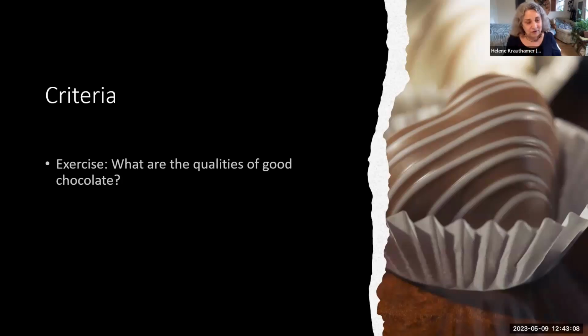Back when we were talking, just a few weeks ago, about the criteria of a writing sample, what would you say are the criteria for good writing? You could replace that word chocolate with almost anything. What are the qualities of a good president? If our brains are on the presidential search right now, what qualities are you looking for? What qualities are you listening for when they're doing their interviews?